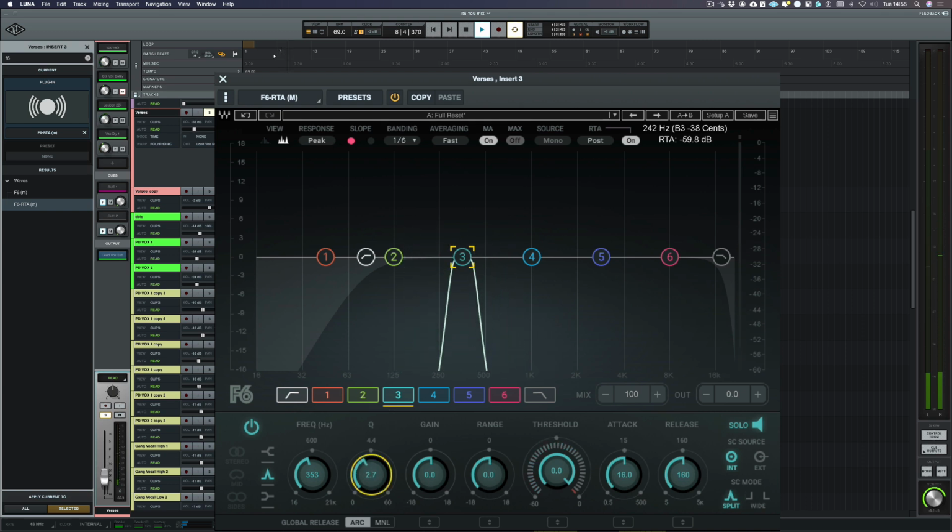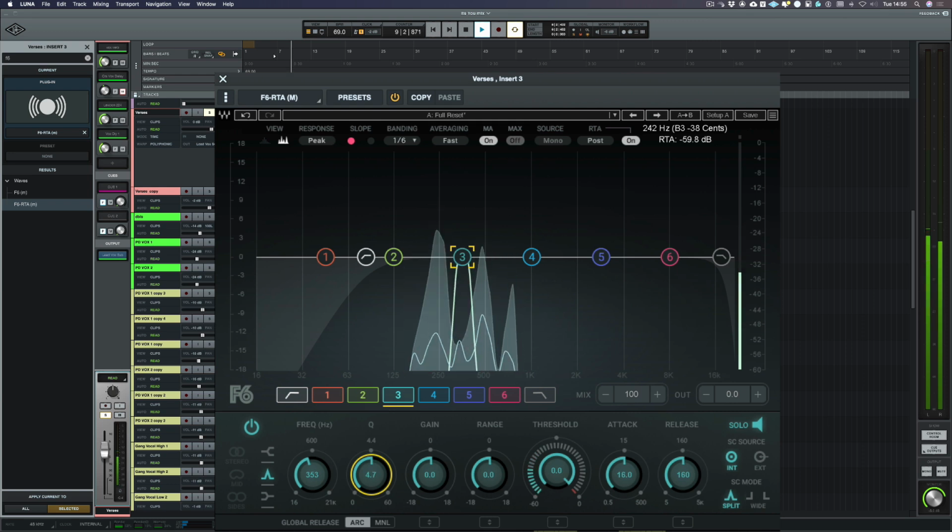And let's tighten up the cue a bit. Darkness comes from under. Now I'm going to move the frequency around until I find the actual frequency that I want to tame.